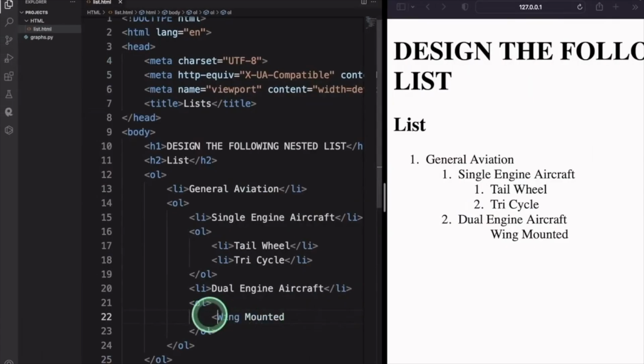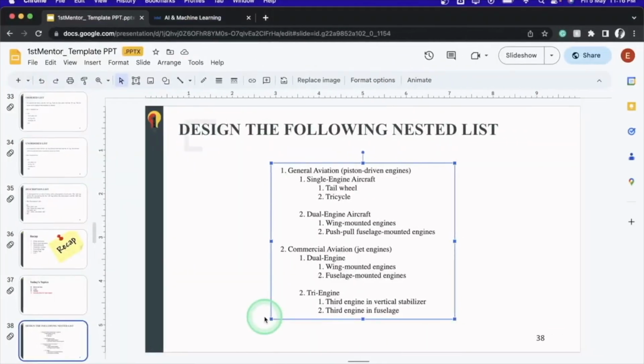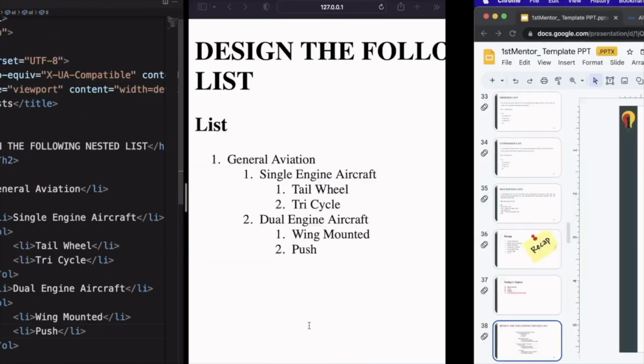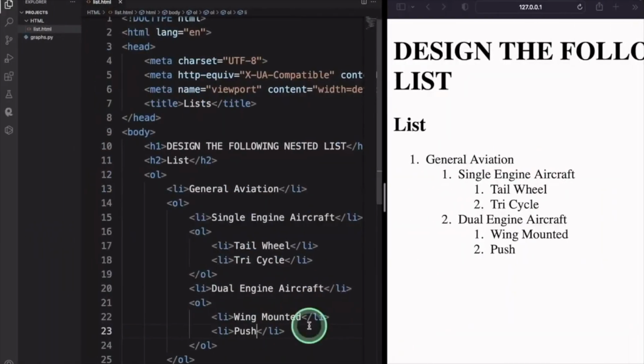Okay, I did li. Now let me add in the next one. It's push li, and it's called push pull, something like that.